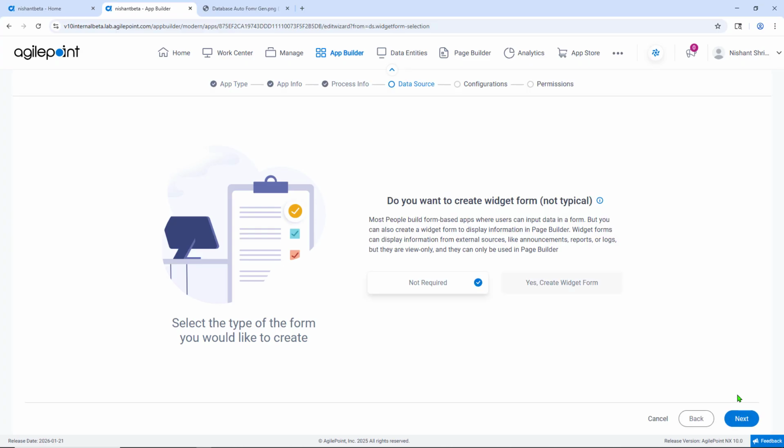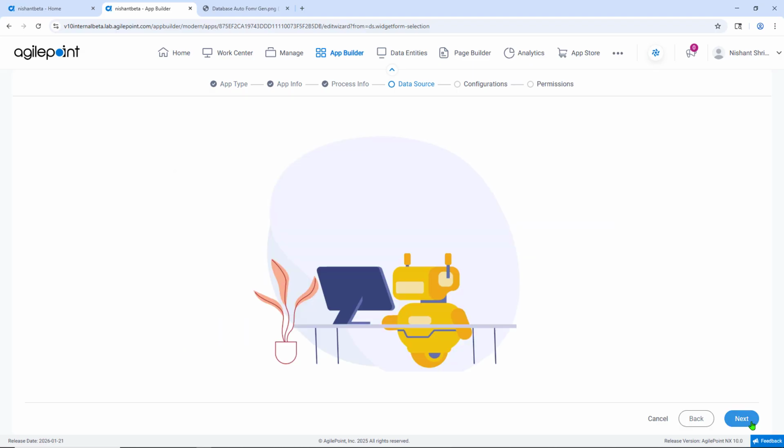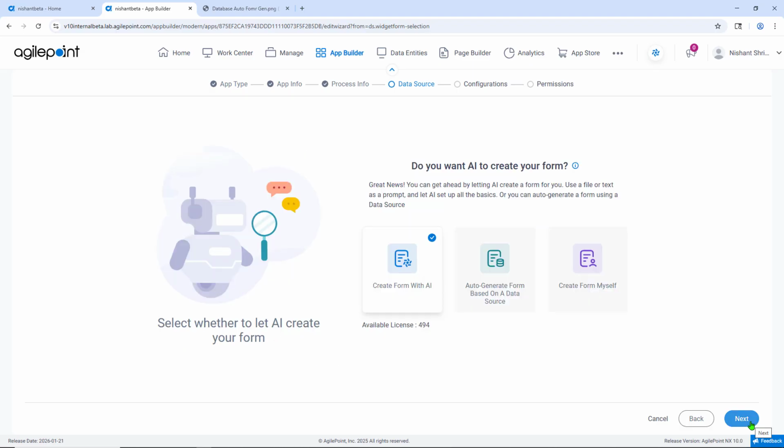Now next, AgilePoint is asking me if I'd like to create a widget form and mentions that it's not typical. So in light of that, I'm going to go ahead and leave not required selected. Now next, AgilePoint is asking how I'd like to use AI to create my form. And there's a couple of major categories here. If I wanted AgilePoint to auto-generate everything, the UI, the optional process, and a data store, I leave option 1 selected. But since I have an existing database table that I'd like to reuse and create a new UI on top of that, we're going to select auto-generate from a data source.